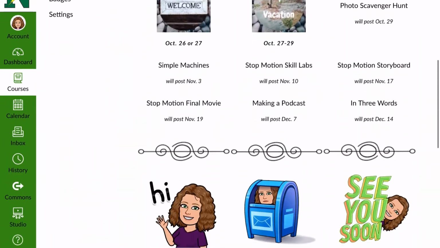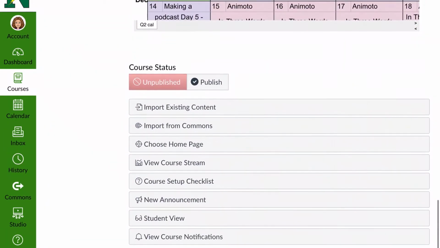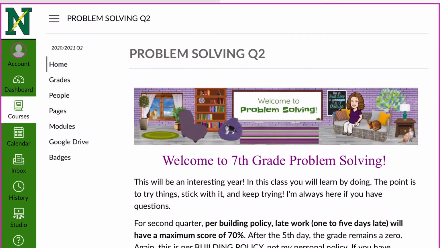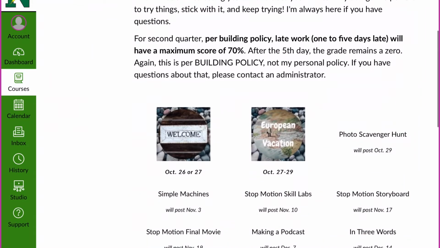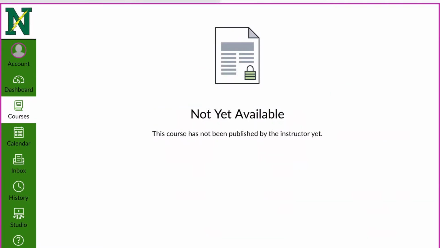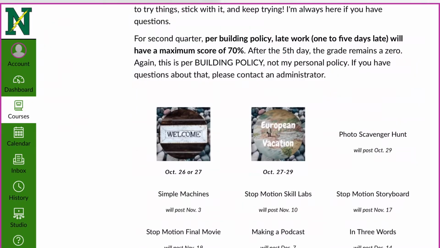So when you are navigating, I want to show you what it looks like from a student view. When you go to turn in an assignment, sometimes you will see this where it's not yet available. That means that that course or that module has not yet been published or opened. And remember, I said that if I've turned it to a picture, it is published.